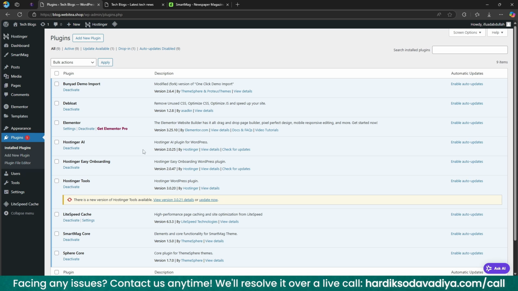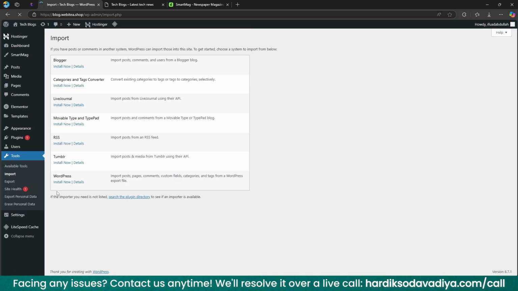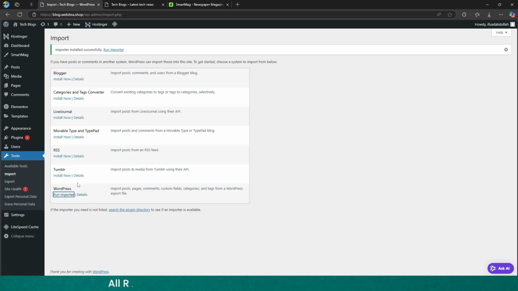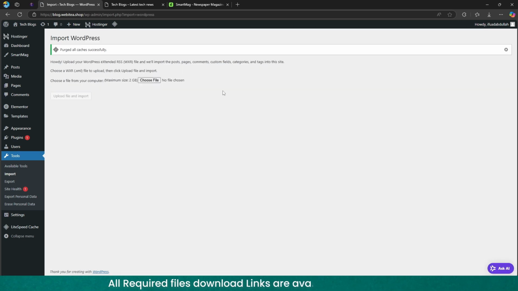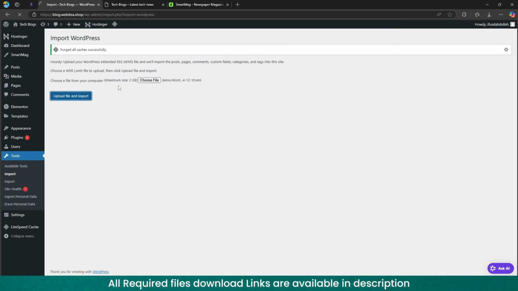For the first step, I'm using the WordPress default importer. So you need to go to the tools and click on import, and if you scroll down here, you need to install this plugin. Okay, once you install this, click on run importer, and this is the file I have prepared. Choose that file and click on upload.